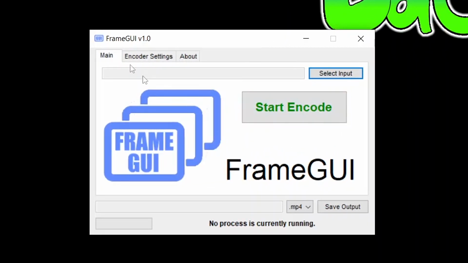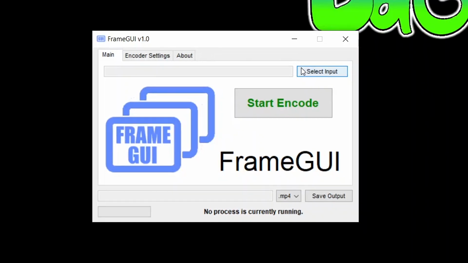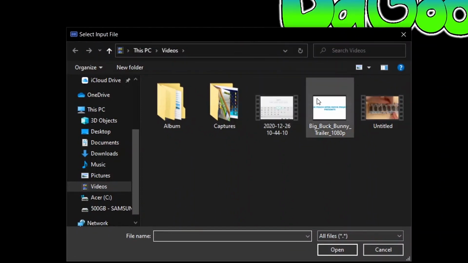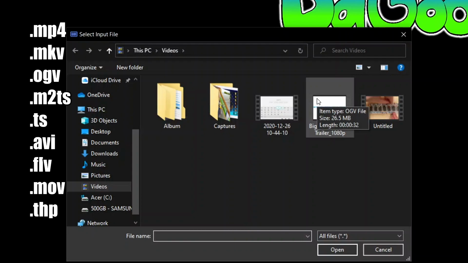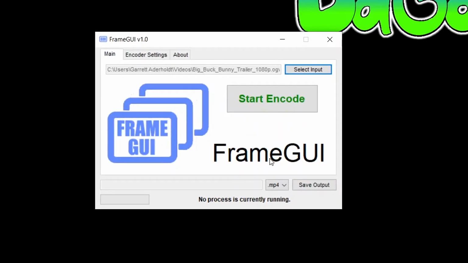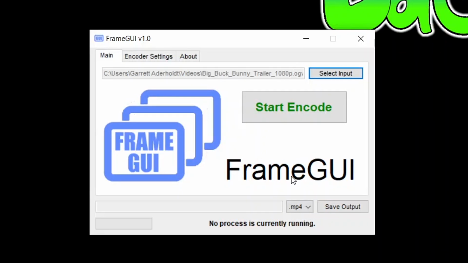So the first thing we have to do is define the input video that we want to convert. To do that, select the select input button and select the video you want to convert. A list of supported input file formats are listed on the screen. For the purposes of this video, I will be using the Big Buck Bunny trailer as a sample video. It is a free and open source cartoon licensed under Creative Commons.